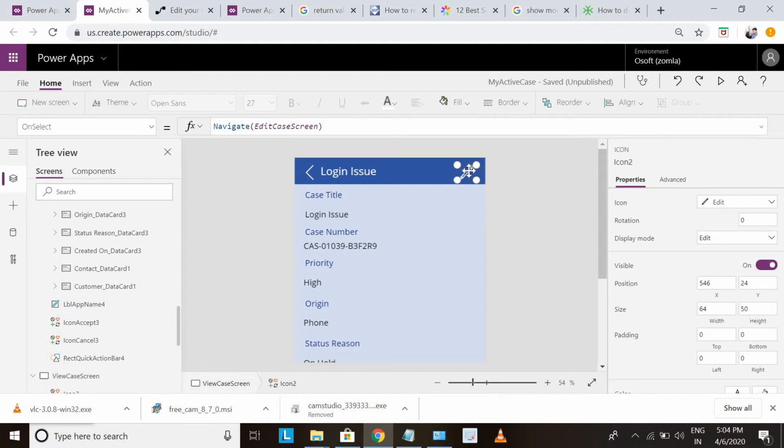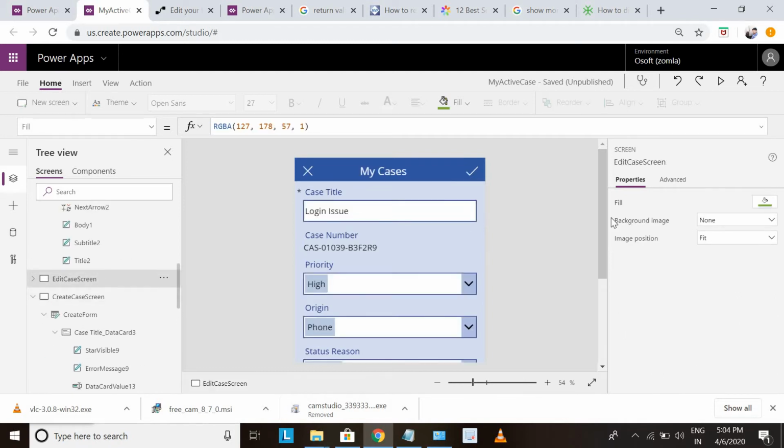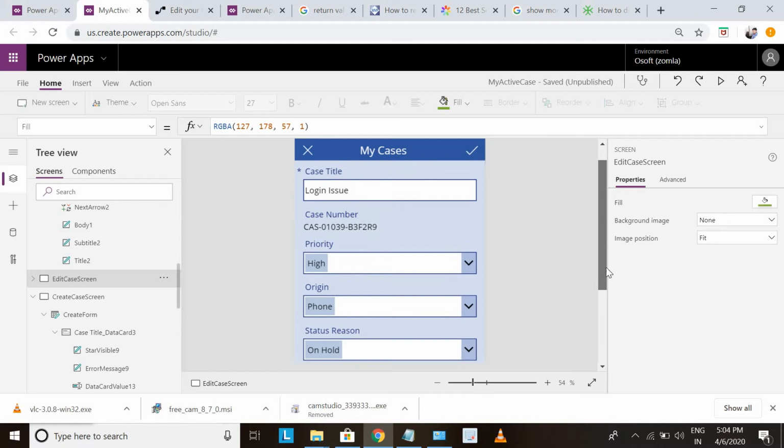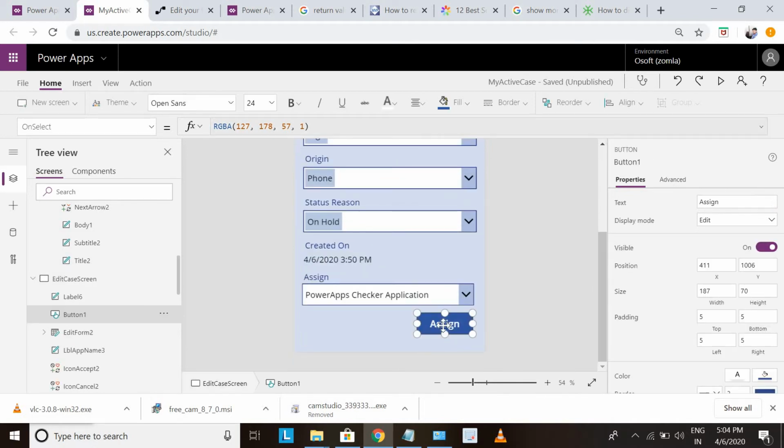So navigate to the edit case screen. Here we have one button, Assign. This Assign button basically calls a Power Automate flow. The Power Automate name is CaseAssign.Run.